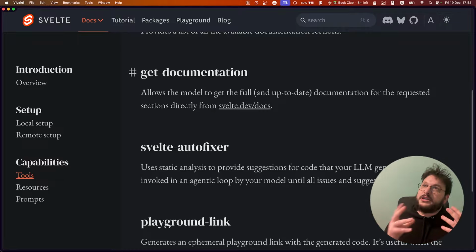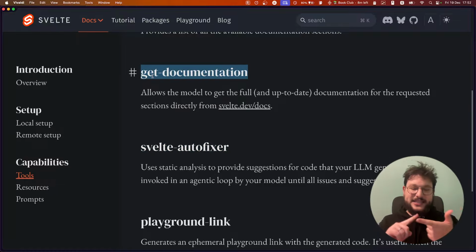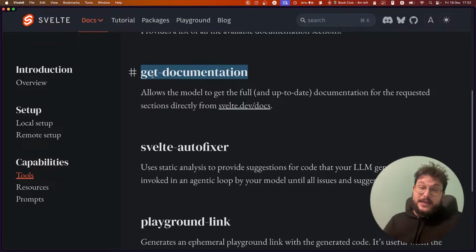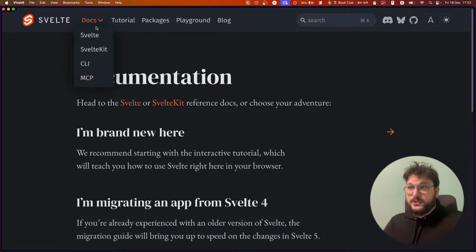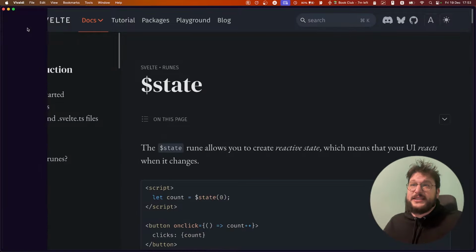And even if a model doesn't know, the Svelte autofixer can tell when it's using it wrong with very few tokens. But despite that, just to be sure, the LLM was getting the documentation of state and derived and stuff like that, just because, okay, I know that in the prompt there is the fact that I can use this tool, so let me use it. And get documentation is literally fetching the docs. So if I go to Svelte state, this is basically what it is fetching.